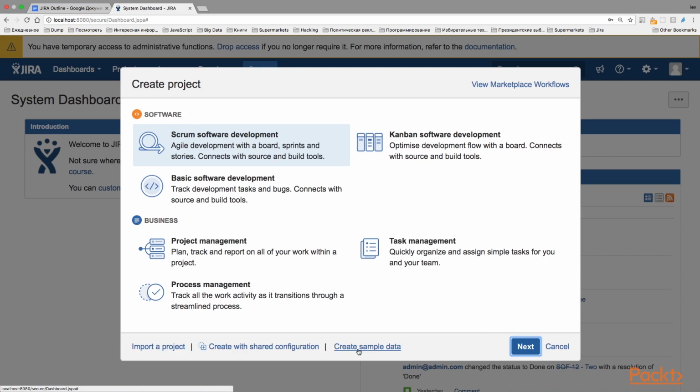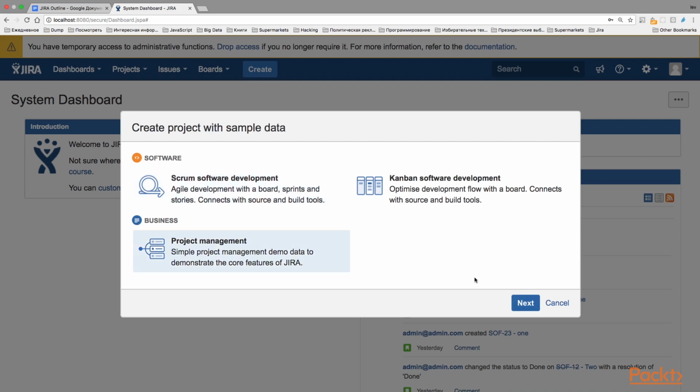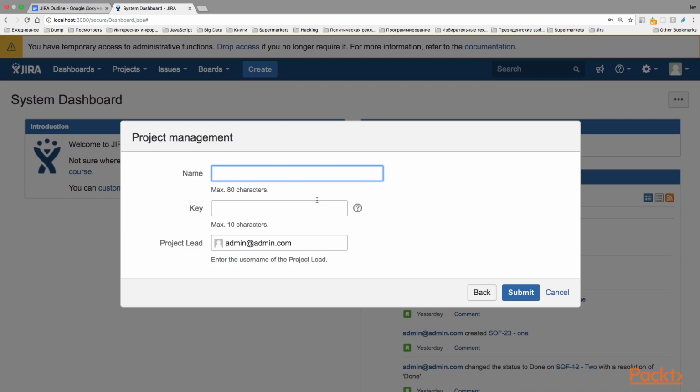Jira also offers to create a project with already pre-populated data. If you click here on Create Sample Data, you can create one of the projects which will already have issues created and assignees, so you can play with it and discover all the features that Jira offers on an already filled-in project. Let's do it. Let's create just project management, and let's call it Packed here.